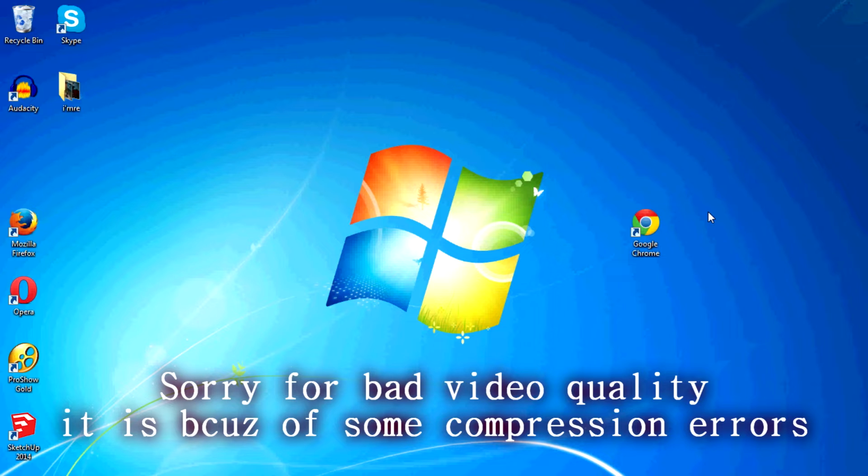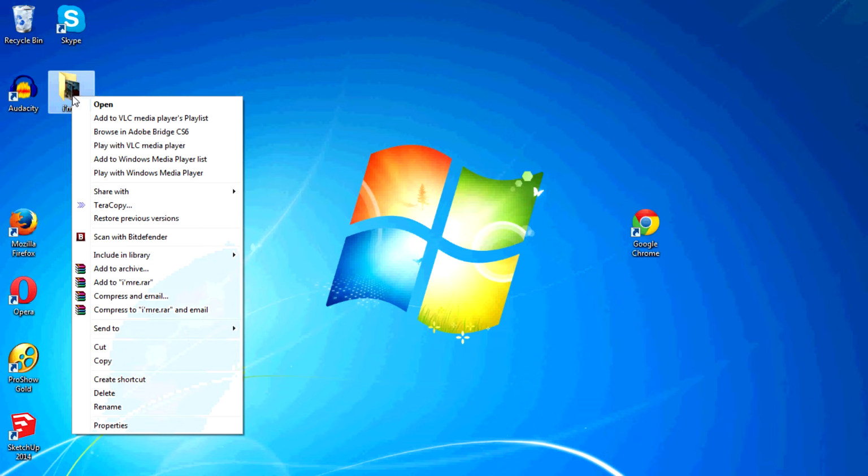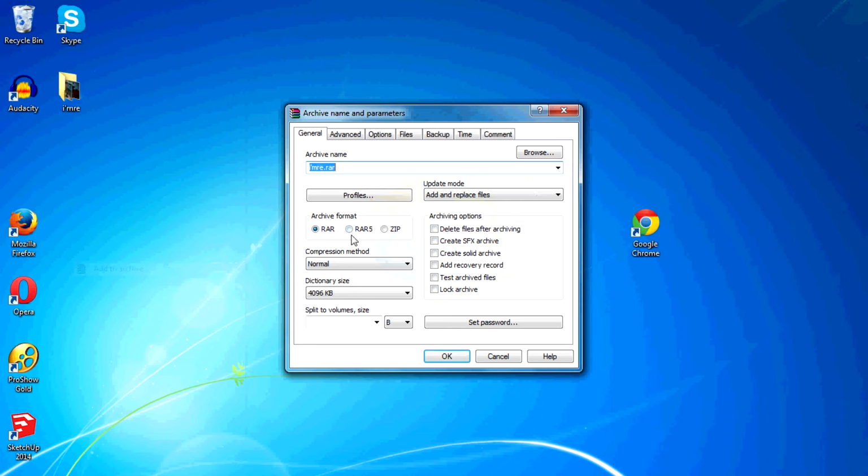So after download, install that software, then right click on the folder that you need to compress or make into a RAR file, then click on add to archive. Then select the archive format. There are 3, maybe there will be 2 on the older version of WinRAR: RAR, RAR5 and zip. Select RAR or zip on the previous WinRAR versions.